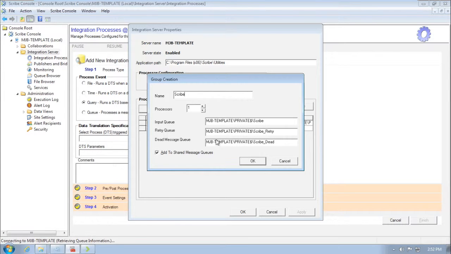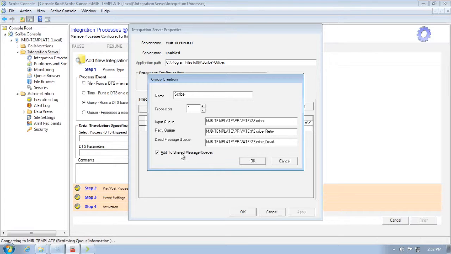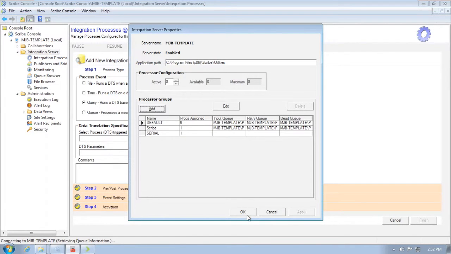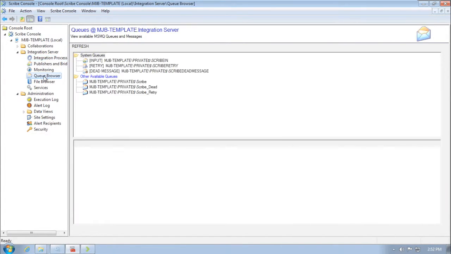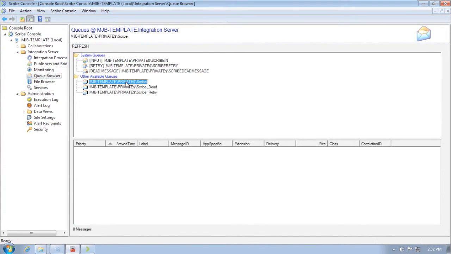So I'm going to add a processor group at the same time. It's going to add the queues that processor group is going to pull messages from. And as I'm creating it, I have the option to add it to the shared message queues. By having that on, I'll just show you what that does. So we're going to create those. Say, okay, now when I go to my queue browser, I have those new sets of queues available in the queue browser. So that's the multi-threading stuff we've added and processor groups.